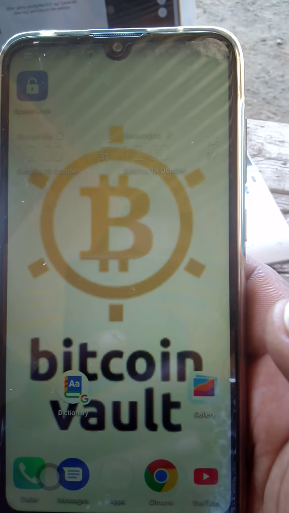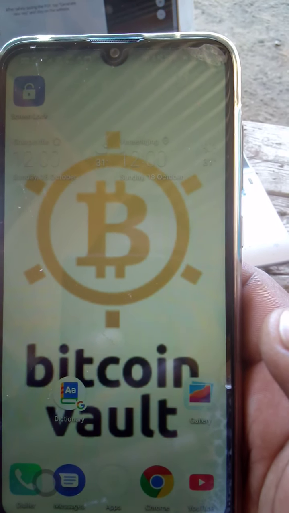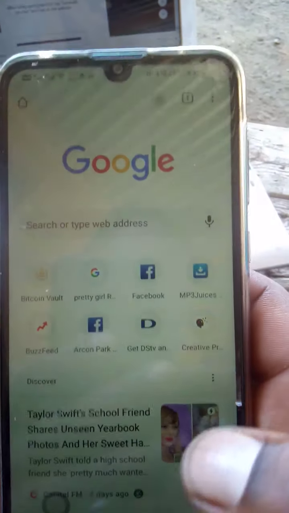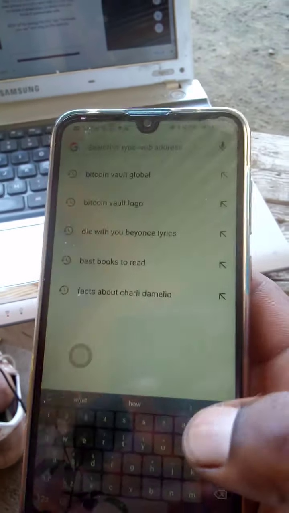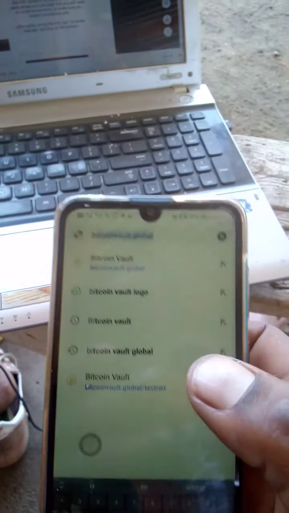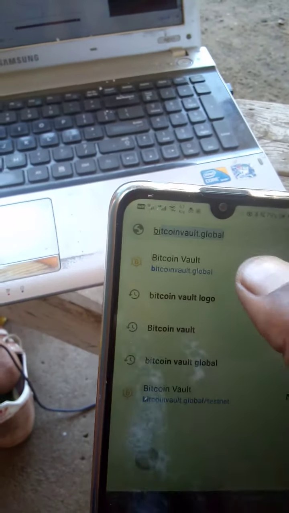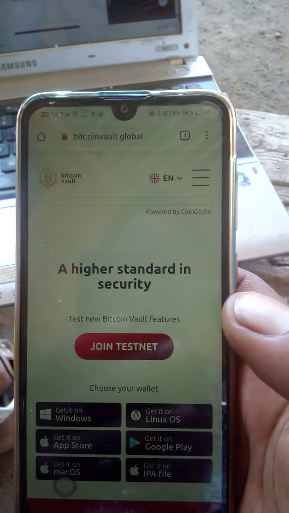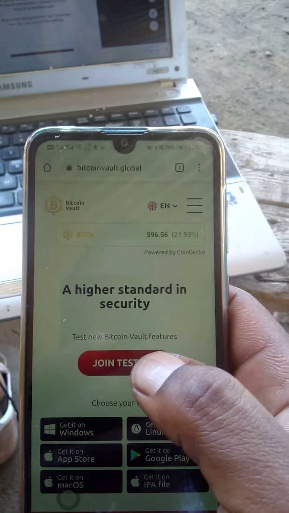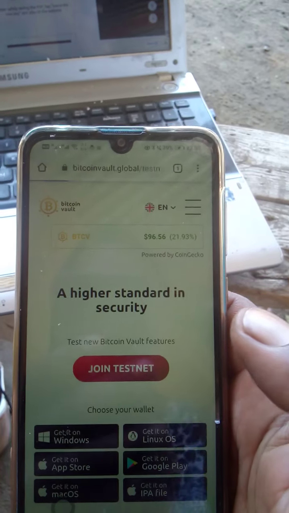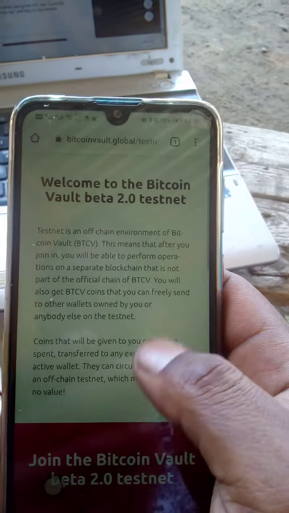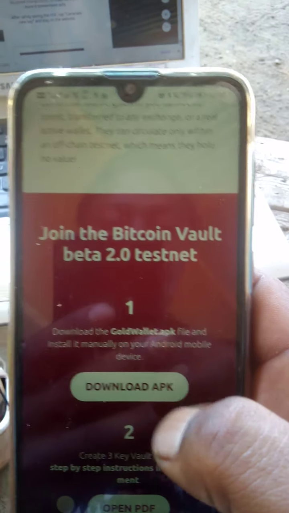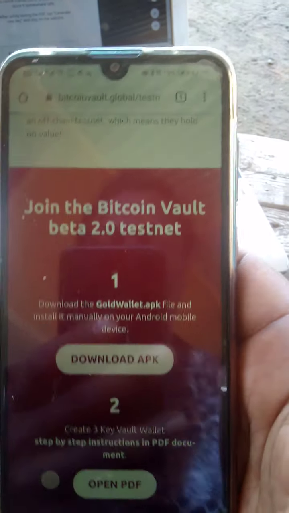This is a video on how to install Testnet for Bitcoin Vault. We go to Chrome and search Bitcoin Vault.global. Then we go to Join Testnet, click, scroll down, and go to download APK, Gold Wallet APK, download.